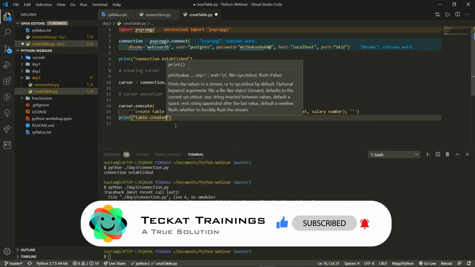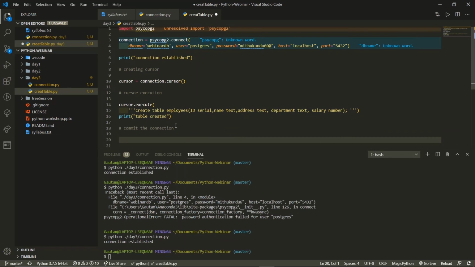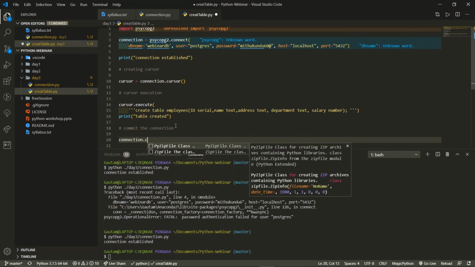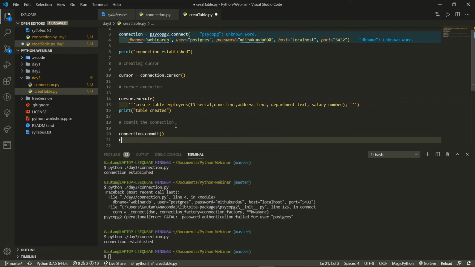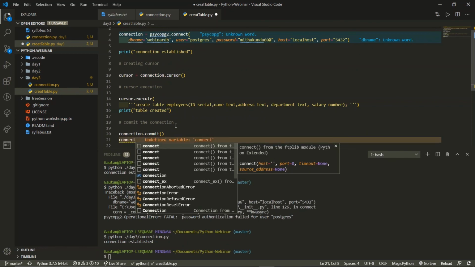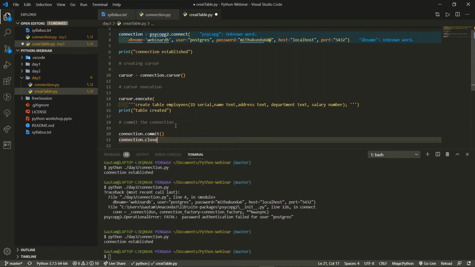Okay. After doing this, we will commit the connection, because committing the connection is very, very compulsory. So we'll write connection.commit. It's a function, and then again we will close the connection after it is done, with connection.close. So our code is done.